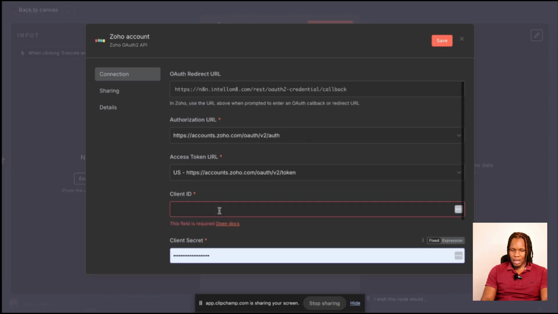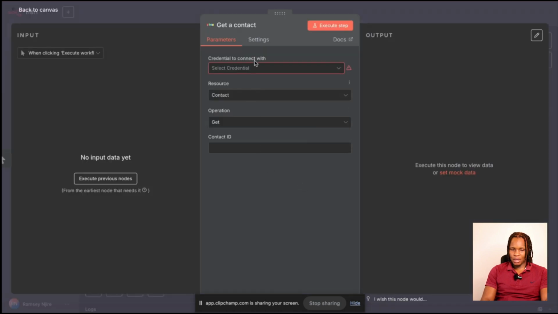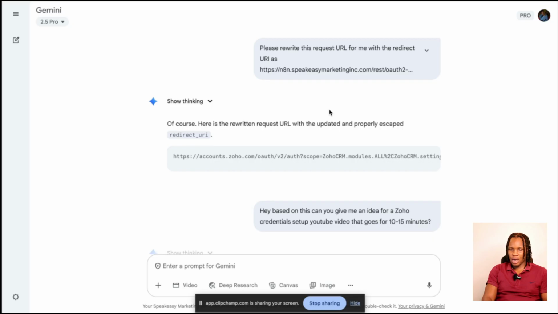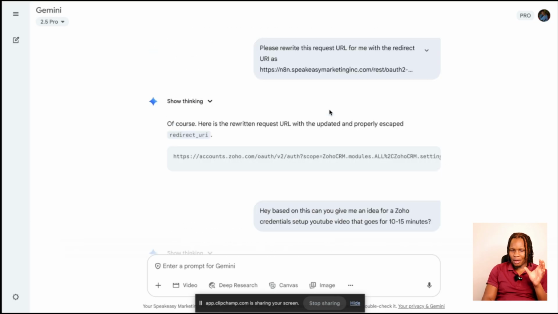The problem is the scopes in Zoho for the native app only have client.settings.all and client.modules.all, right? So you're only getting that particular thing. You can see it right here from Google: ZohoCRM.modules.all, ZohoCRM.settings.all, and ZohoCRM.users.all.